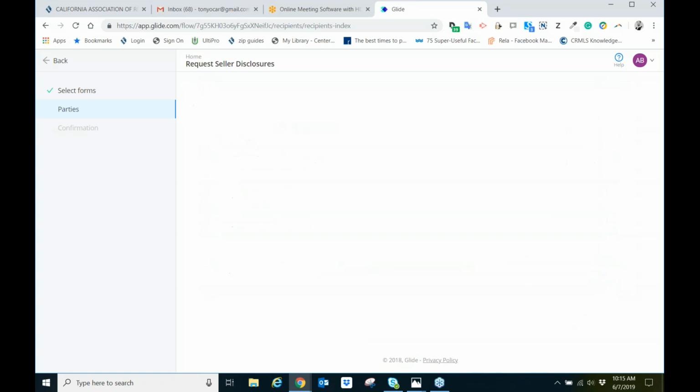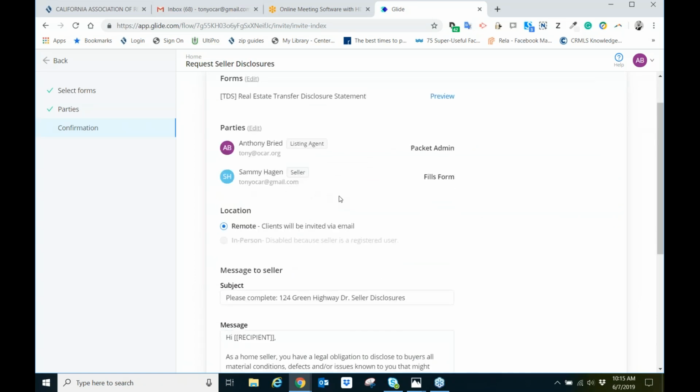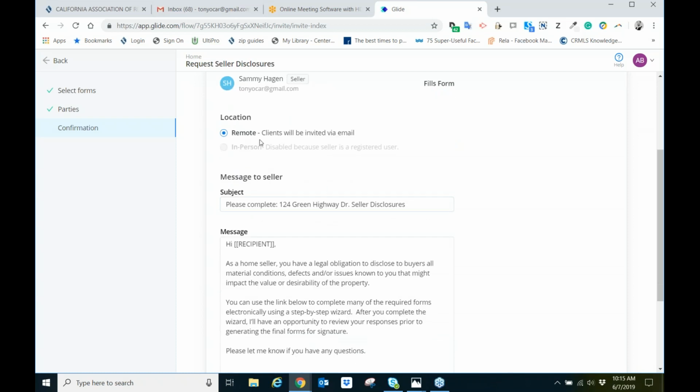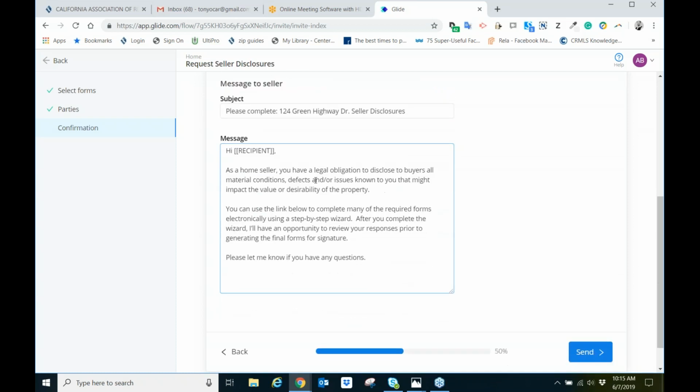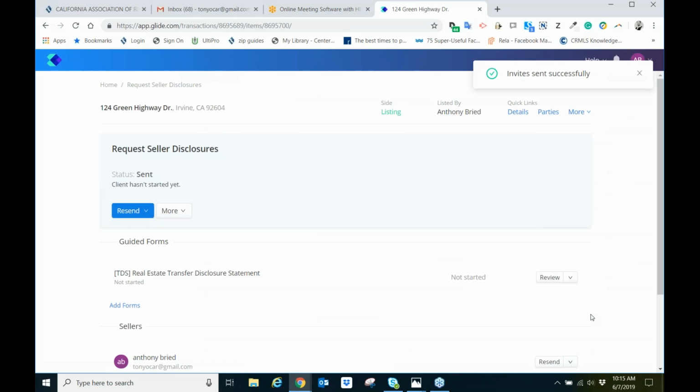Now when I hit continue, there's a confirmation of everything that I'm going to send. So here, the TDS, the parties, myself, my client, remote location will be invited via the email. Here's the message that will go out, and now I can just hit send. So now the email request has been sent out to the client.